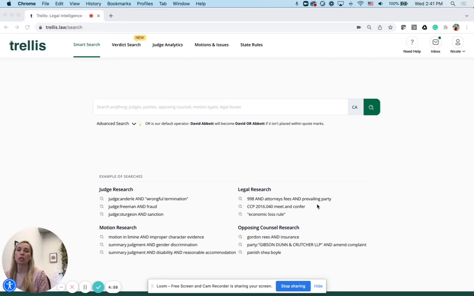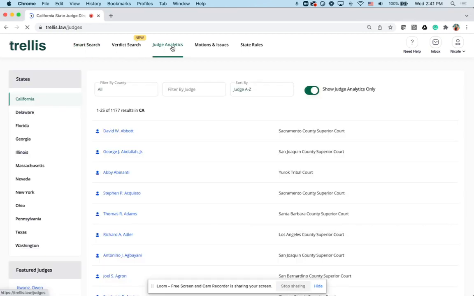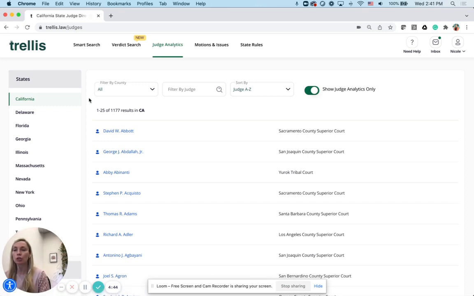So how do you look up judge analytics on Trellis, judge analytics for state trial court judges? Well, if you're on our home screen under the Smart Search tab, what you want to do is navigate here to this Judge Analytics tab. The next step is to make sure you're in the state for the judge that you're looking for. And then I recommend simply typing in your judge's last name into the filter by judge.